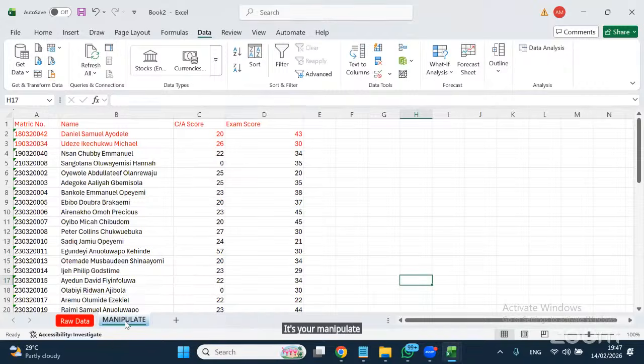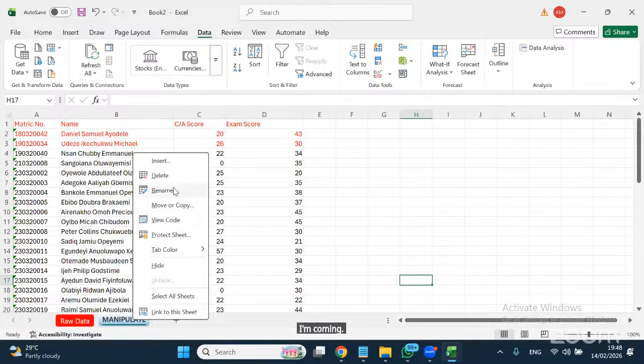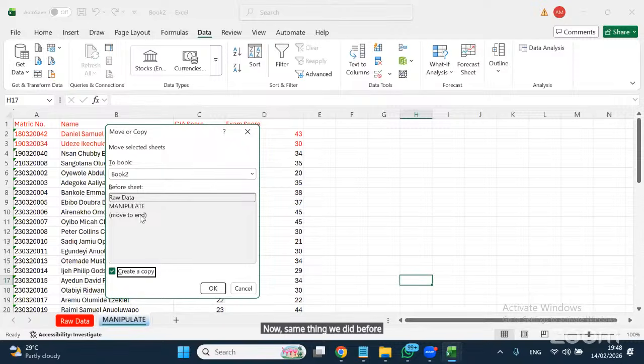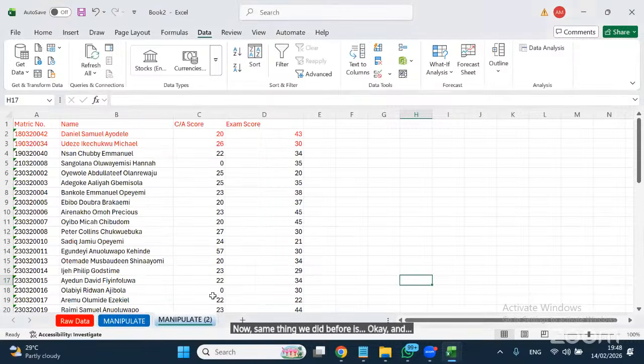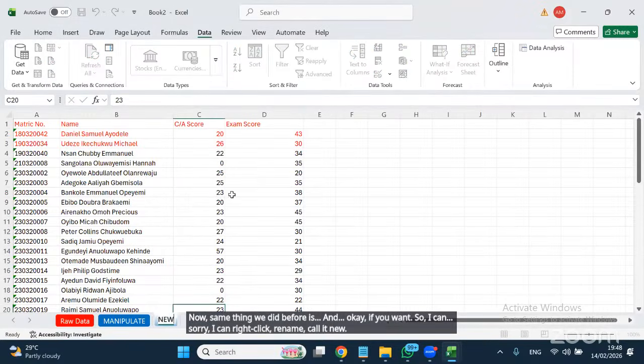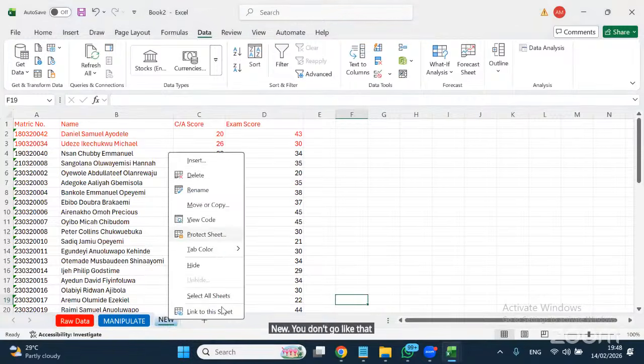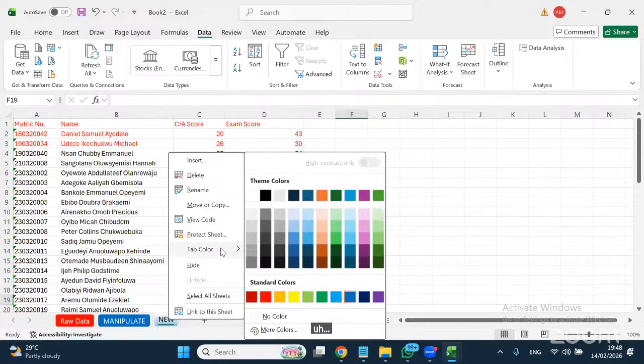So let me look at the slide. What else did I say there? Moving worksheets within the same workbook or to another workbook. So let me create another one. I want to move it now. Same thing we did before. Move to the end. Okay, if you want. So I can right click, rename, call it new. Okay, you see the color there like that one. So right click, color orange. All right.